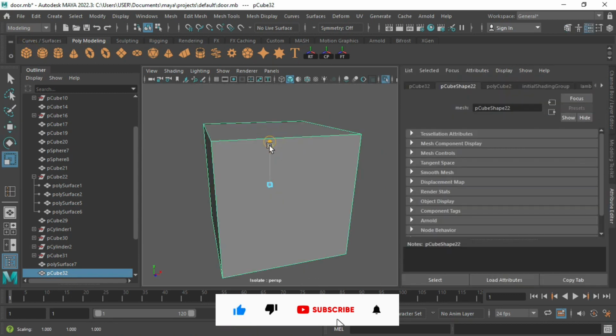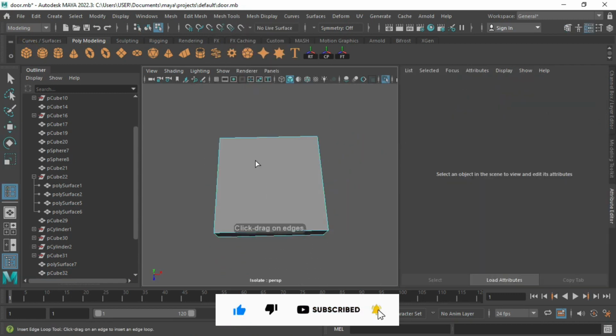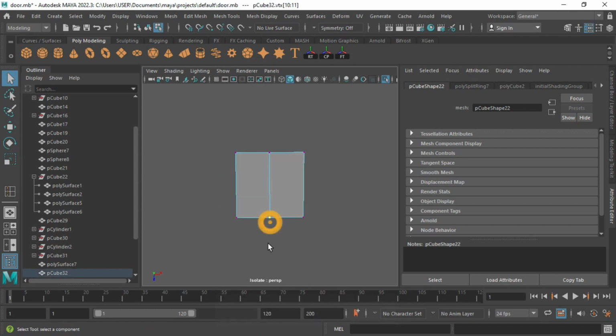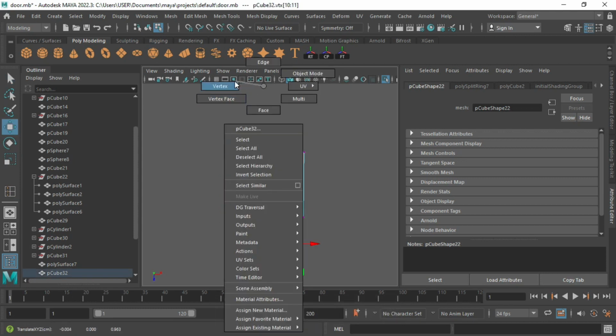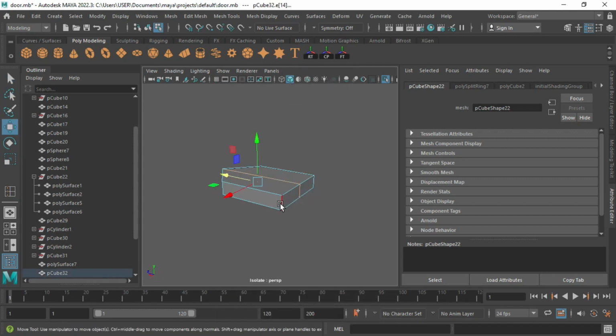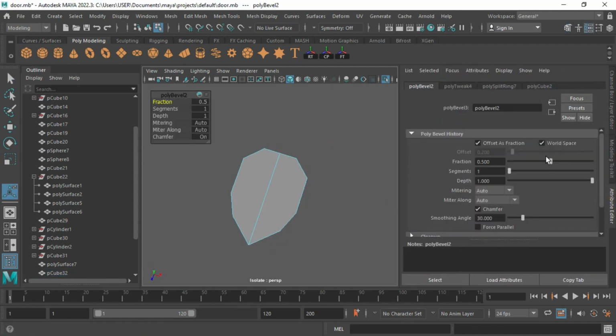Add a cube and scale it down. After scaling down the cube, inset an edge loop. Now switch to Vertex mode and move these vertices down. After that, select the edges and bevel. Tweak the settings until you get this shape.